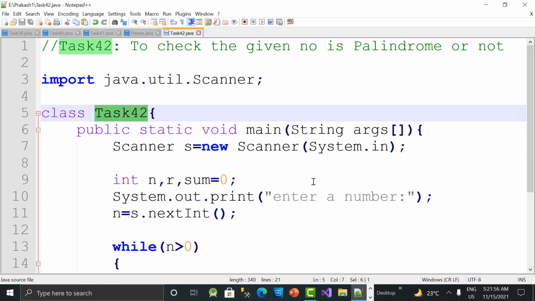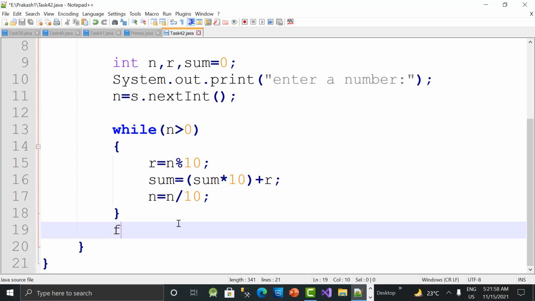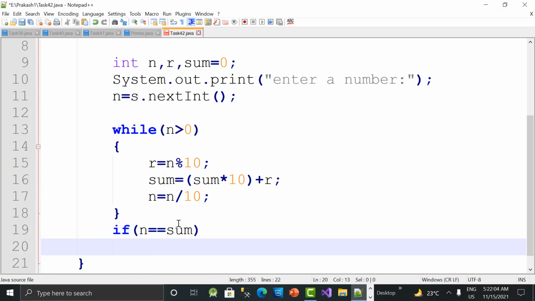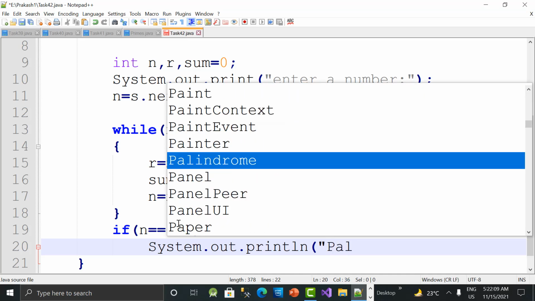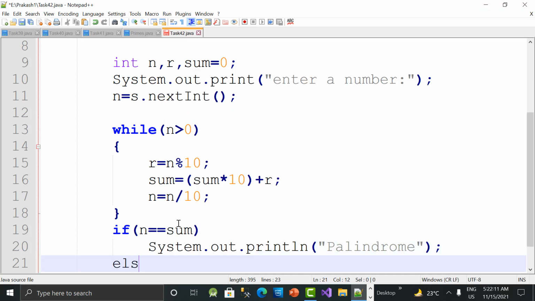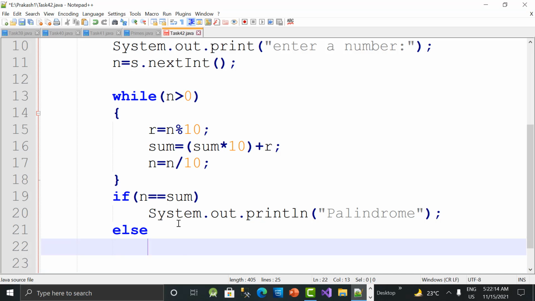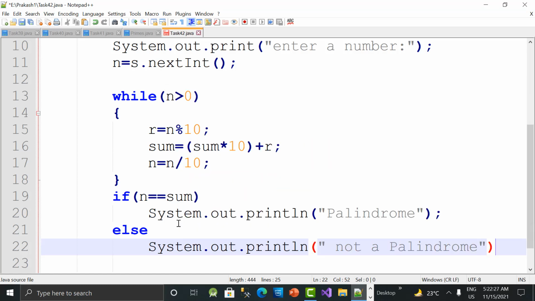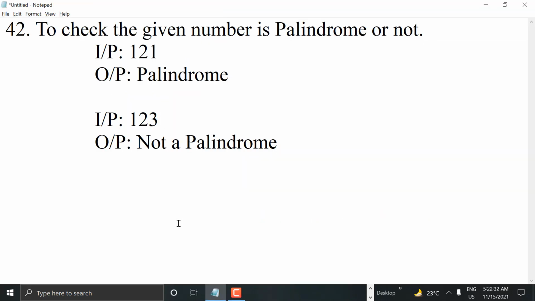Let's go to the command prompt. Here I'm checking, guys, what people will do is: if n equal to sum, System.out.println("Palindrome"), else System.out.println("Not a palindrome"). So what happens when I do so? Okay, save it, compile it, and run it. So let's switch to the command prompt.